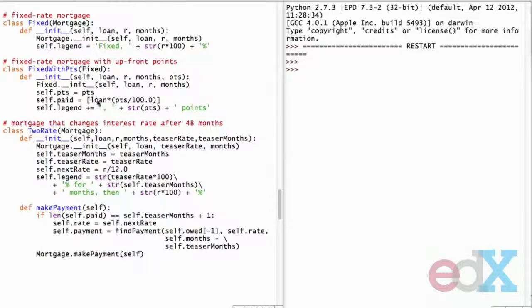In this case, we pass in the number of points, which tells you, well, in this case, 3.5, which we use to calculate the initial payment. And then after that, the mortgage works just as before, except hopefully the interest rate here will be lower. And we have a different legend here, which starts off with whatever value was defined for the legend by the fixed rate superclass, and then we add to that an annotation indicating the number of upfront points.